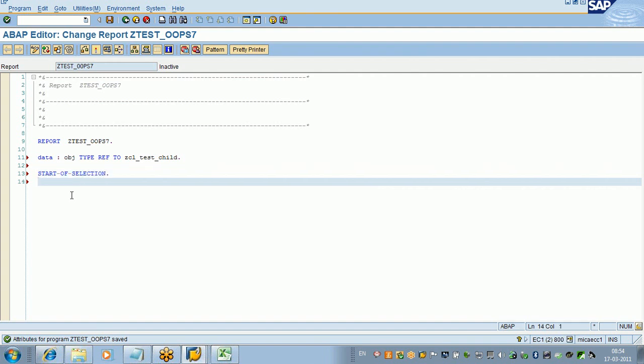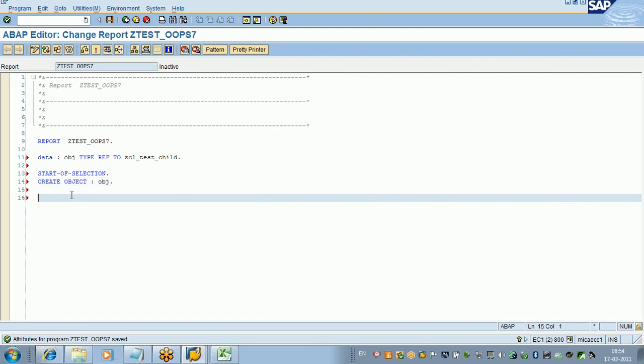Start of selection. Create object, whatever you have given, obj. Then I will say call method obj single arrow m1. Now tell me what will happen.